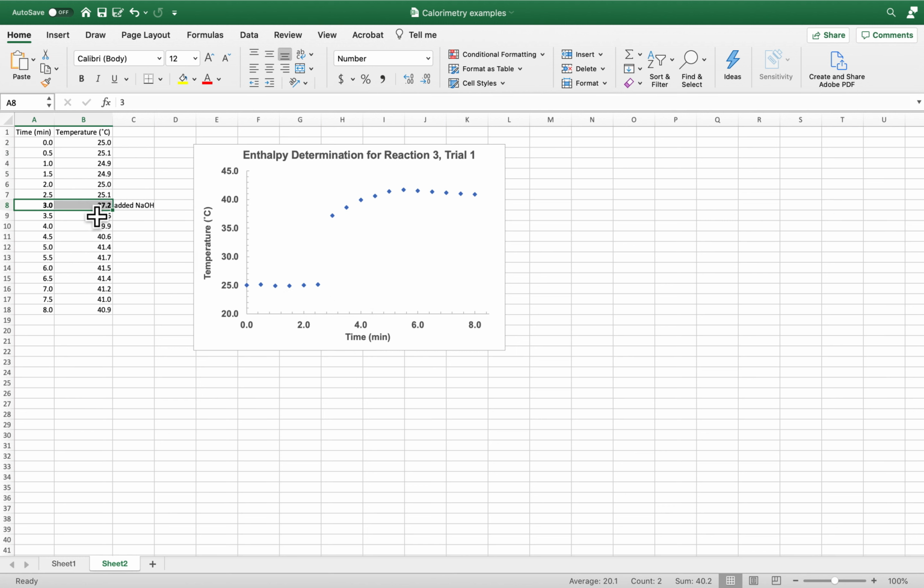This is for reaction 3, and this is my first trial. And remember, reaction 3 is taking solid sodium hydroxide and adding it to a solution of hydrochloric acid. So let's say that at the 3-minute mark, I add my sodium hydroxide and begin the reaction, and then here's the first temperature point that I get.